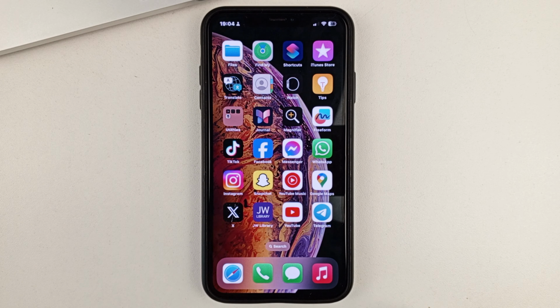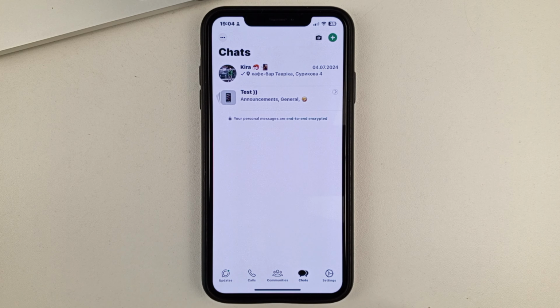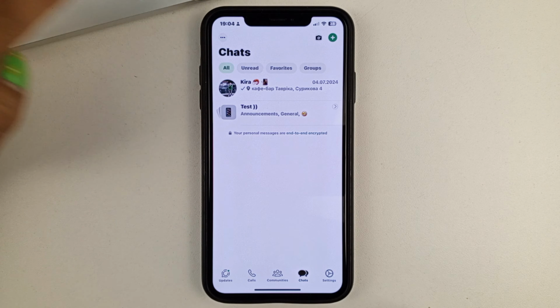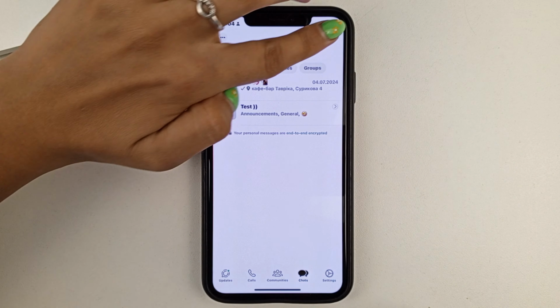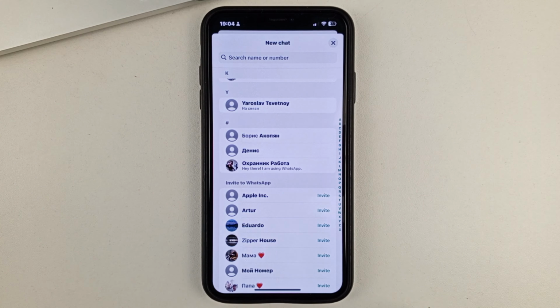So let us get started with you. Please open the WhatsApp app on your device. Then go to the chat section. Then in the top right corner, click on the plus sign. And now you take from the contact list the one that you would like to delete.